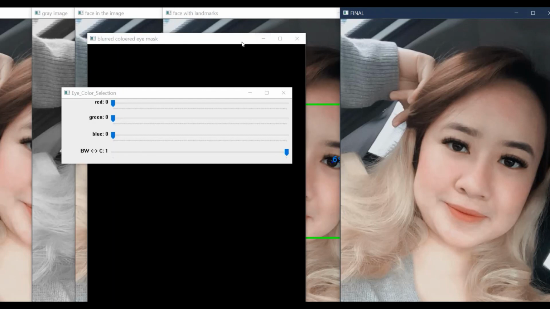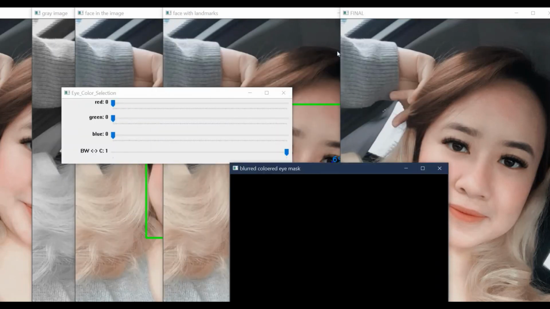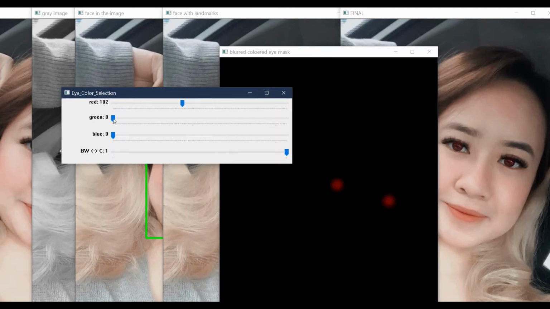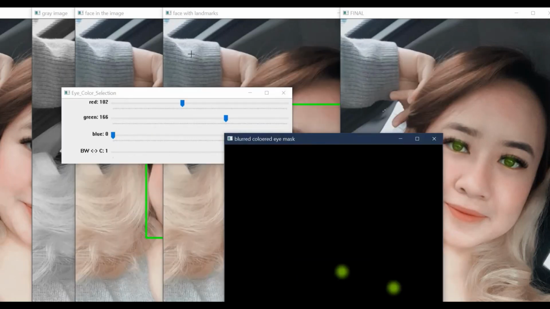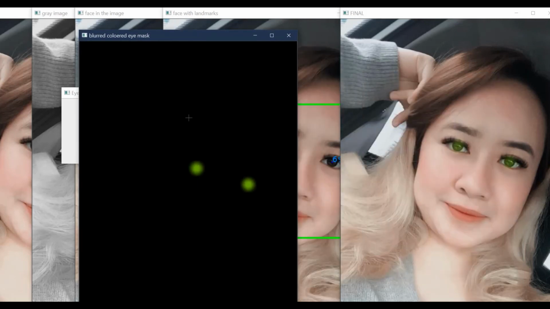Okay, let's put this one here. Actually, let us just see how it looks. Okay, here we go. So we can see here, after all this, we find the location of the eyes. We merge it with the color that comes from these selectors. Then we add the blur. We can see the blur. Then we merge this mask with the main image to get this one.